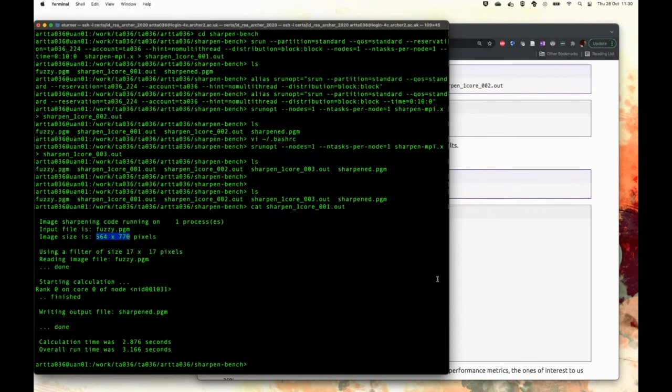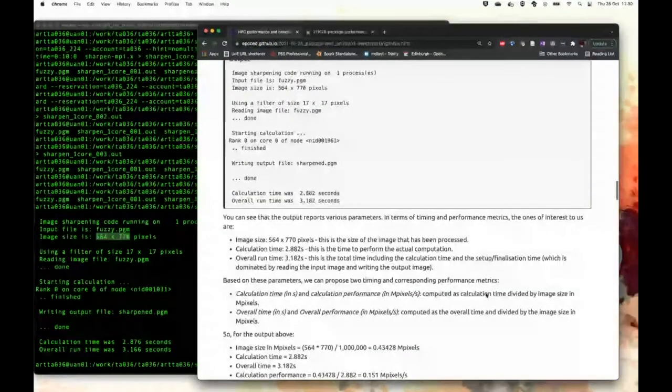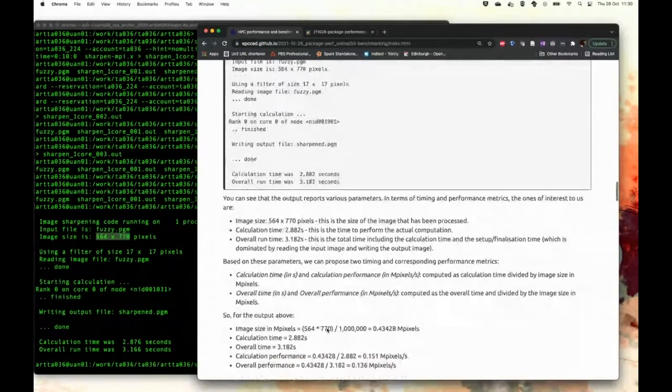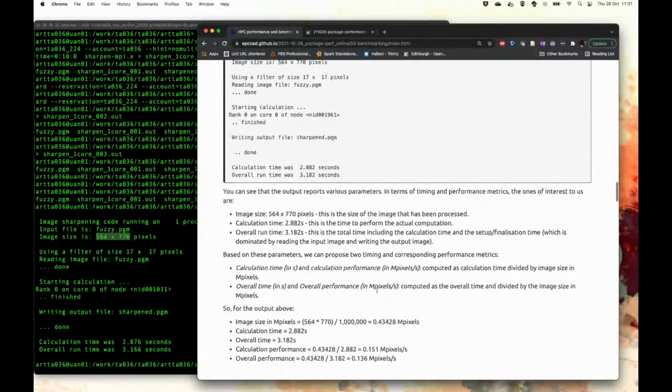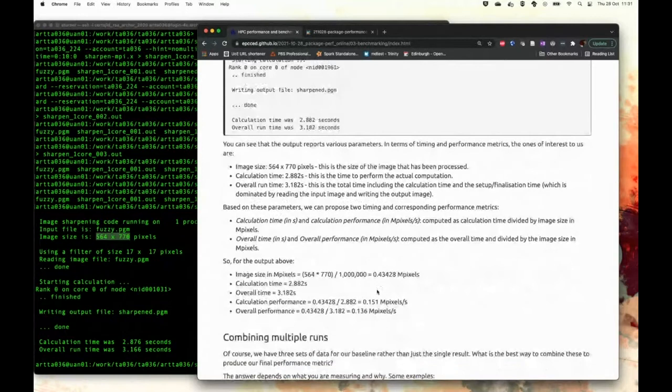So what we could do there is, we know the image size is this size, and we know the calculation time is this. So we could define a performance in pixels per second. Actually, it works out being megapixels per second because of the size of the image, and it gives us units in the right sort of area, the right sort of size, and overall performance in megapixels per second.